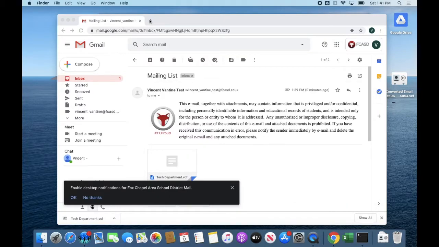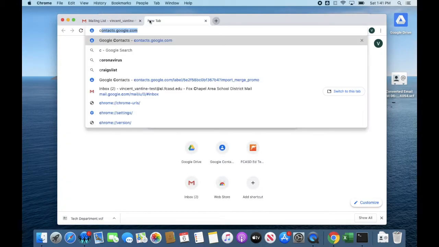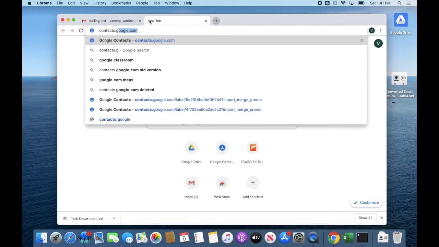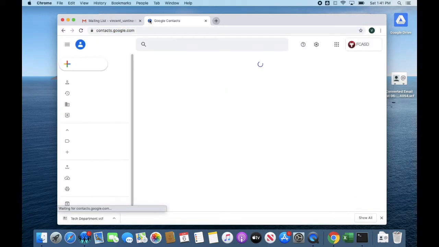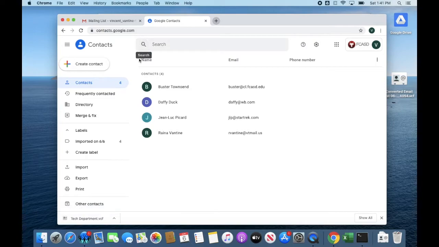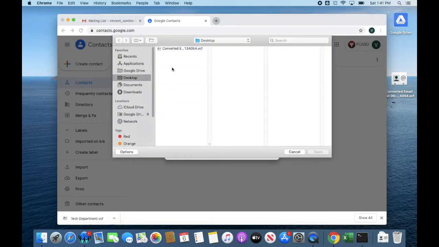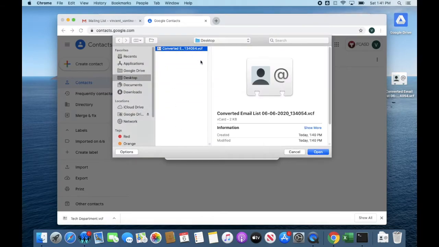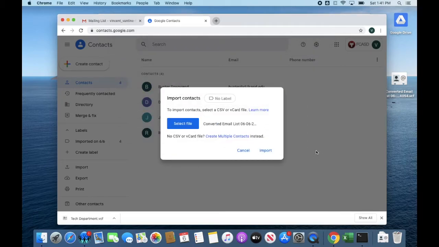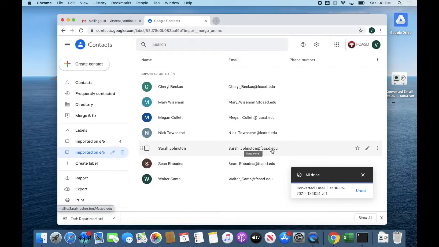And now let's go to Google Contacts. So I'll go to contacts.google.com. And like before, we're going to import this file in. So I'll click the Import option. And I'm going to choose the converted list right here on my desktop. And I'll click Import. And as you can see, my tech department mailing list imported into Google. I have all of my contacts here.